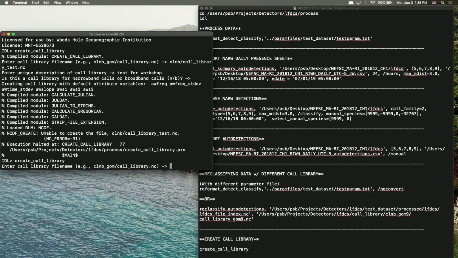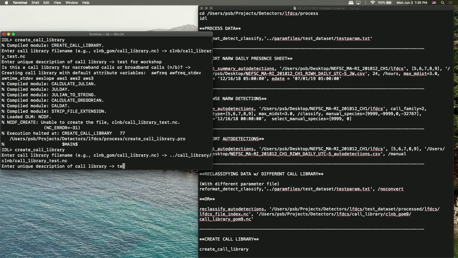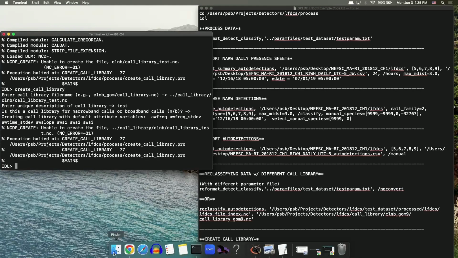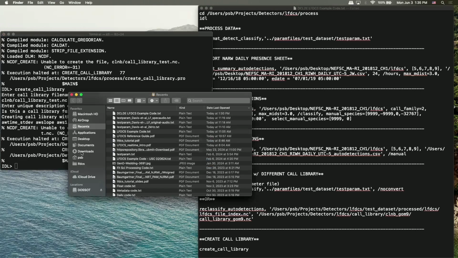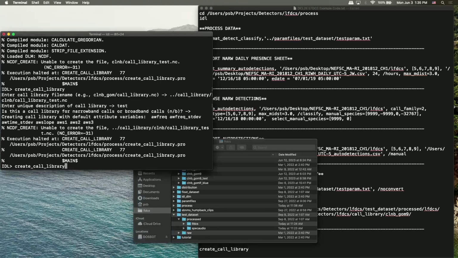I think we need to go into the call library folder, is my assumption. Anyway, we'll try this. Is there not a CLNB directory? Does that not exist? You might be trying to get into something that isn't there. Oh, it's just call library, with an underscore. Okay, let's do that.